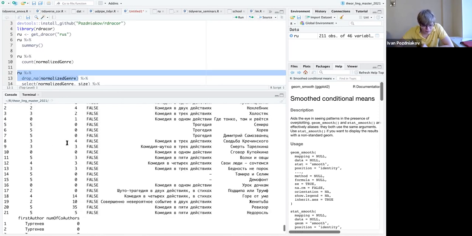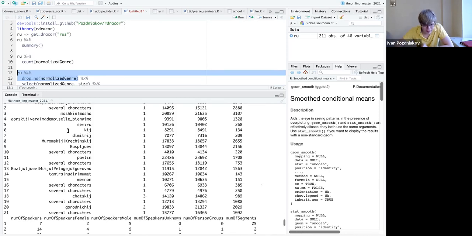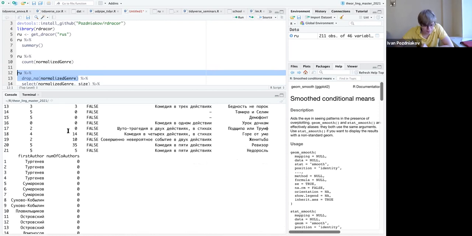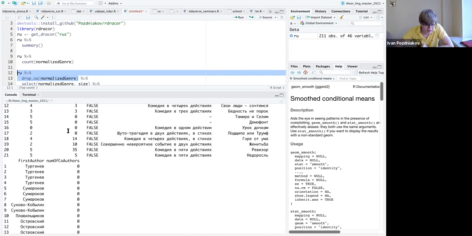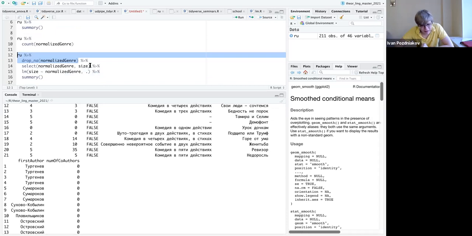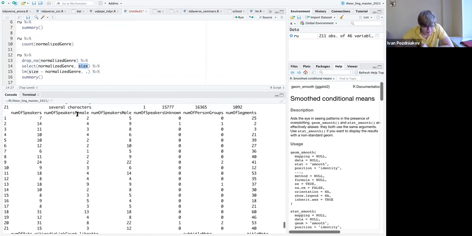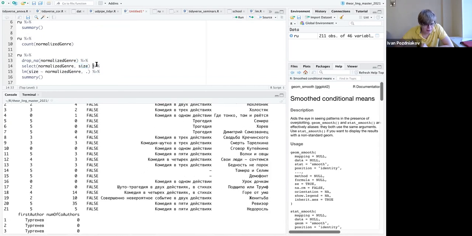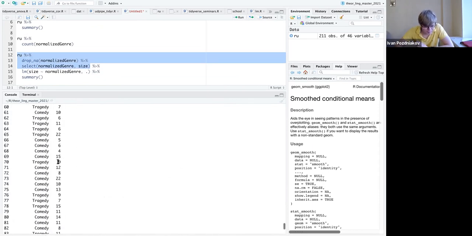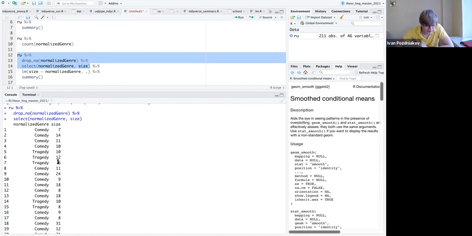Okay, so now we still have many, many columns, but for now we're interested only in two: normalized genre and size. Actually, the size is encoded in several different columns, but it doesn't matter. So we'll just extract genre and size. We could also extract, for example, titles and subtitles, but let's just keep it simple. And if you do, you'll get this very simple data frame: normalized genre and size.